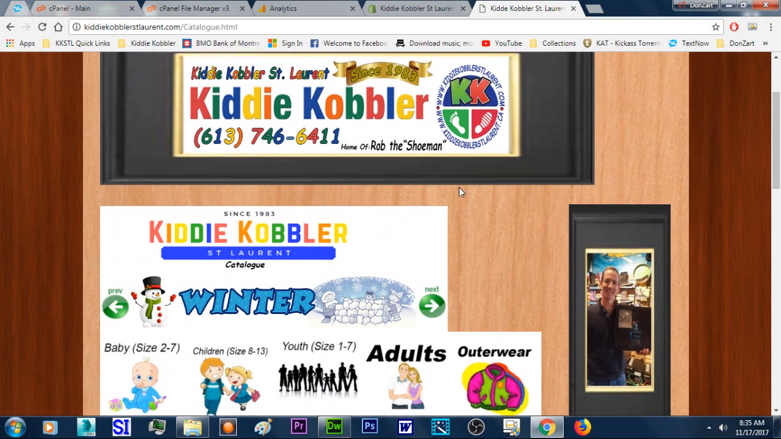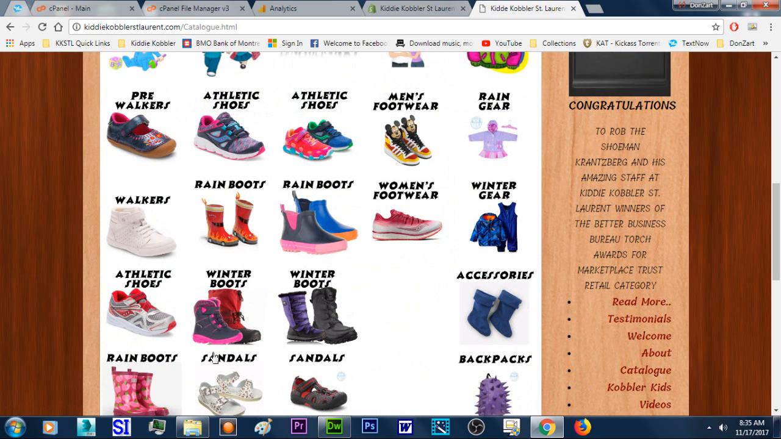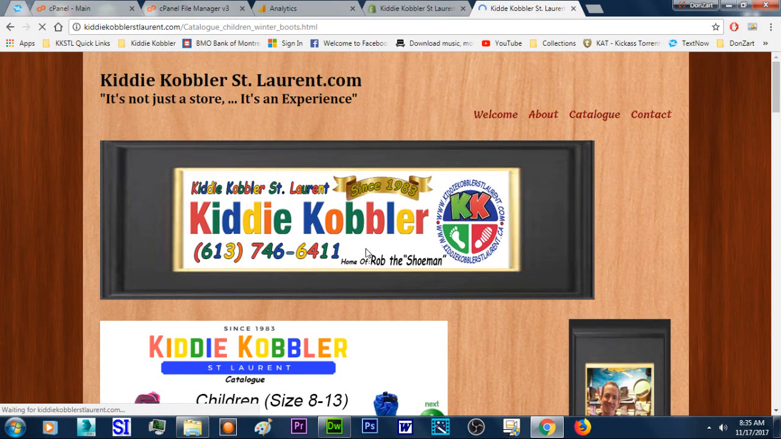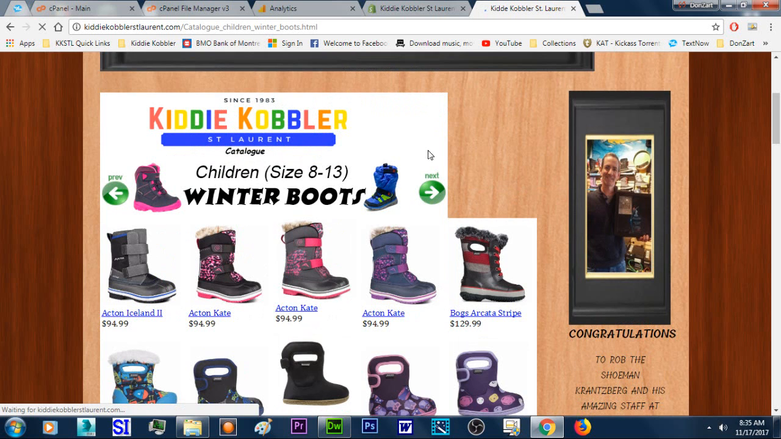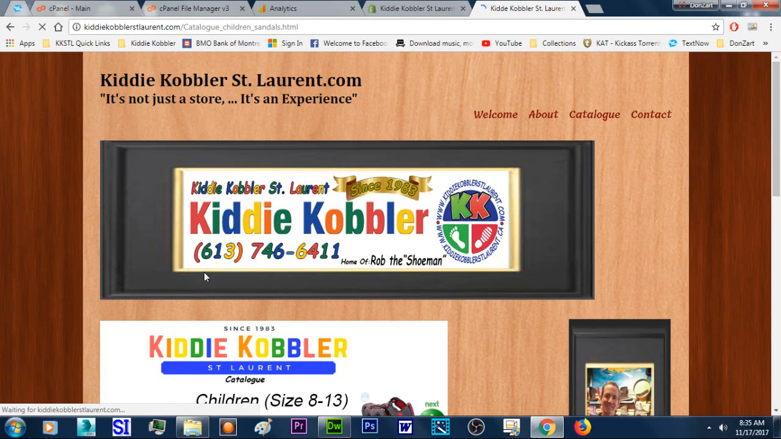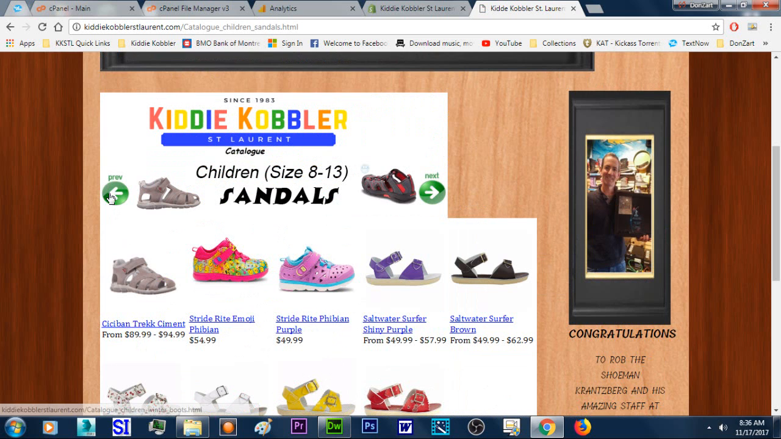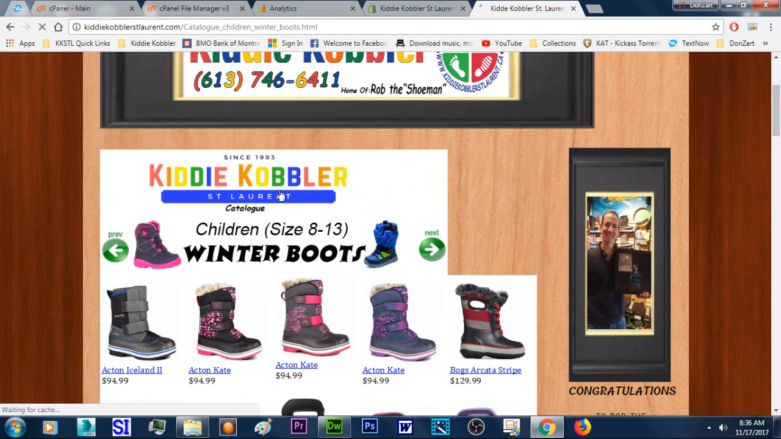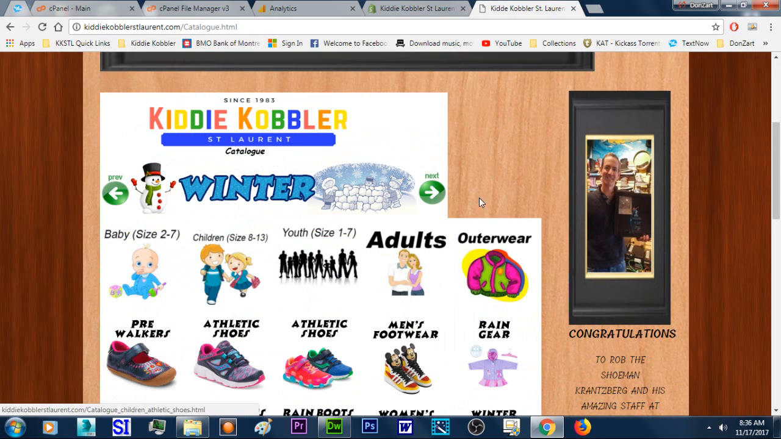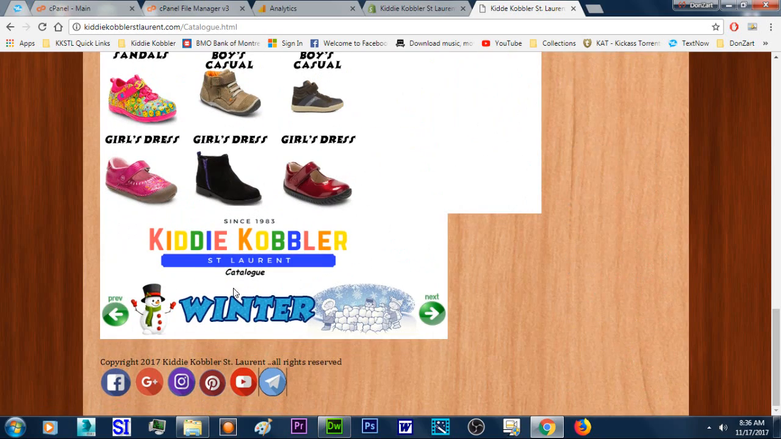So here's your catalog. Everything is SEO'd and ready to go. You can click on any one of the links here and it will bring you to that page, or you can use the arrows to go back and forth in the whole catalog. You can also click on the Kitty Cobbler logo itself, and that will bring you back to the main catalog, and that's both at the top and bottom.